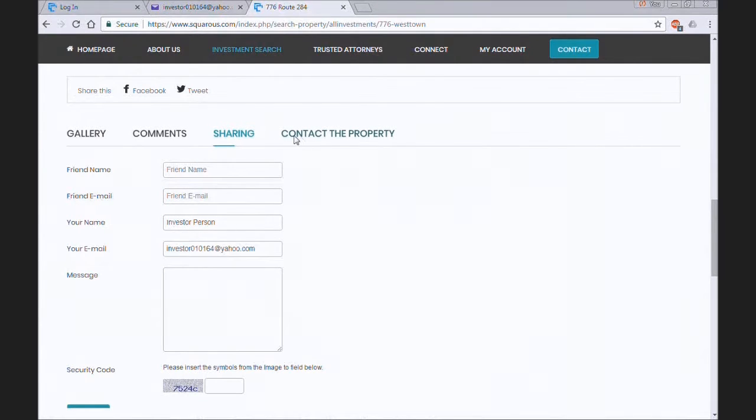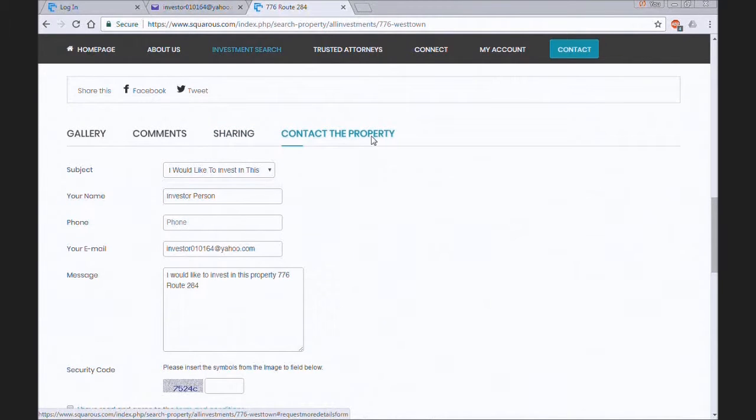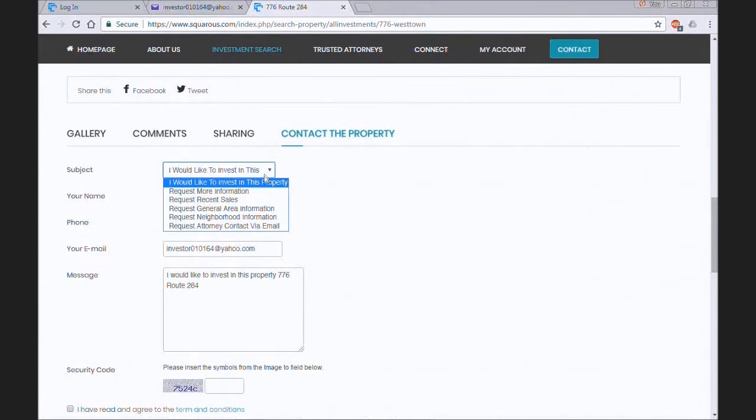Over here, to the right of everything, is the Contact the Property section. This is very important because you will use this to contact the property owner when you're ready to invest in the property. Everything's already filled out. There's a whole bunch of pre-made templates to make contacting the property owner as easy as possible for you, but you can also select different options to ask more questions about information, recent sales, anything you want. And you can also write a custom message if you would like to.